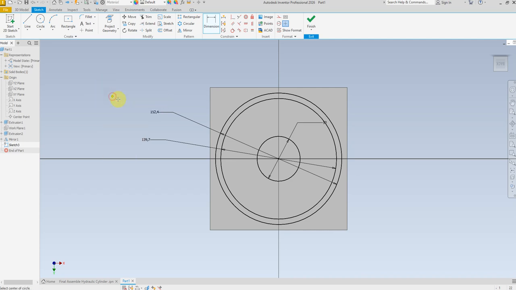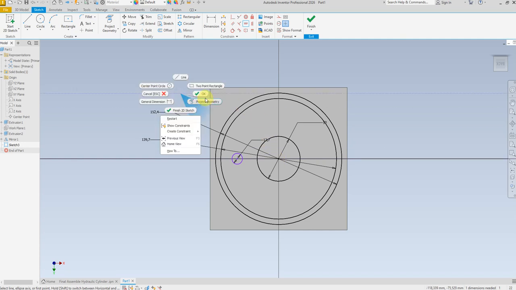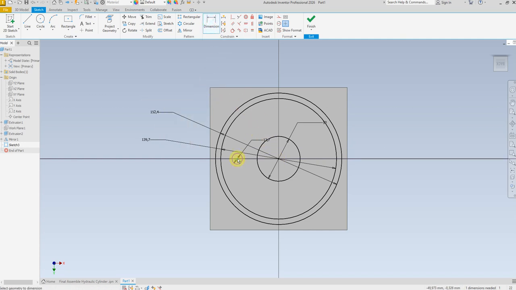Again draw a circle and give a dimension of 12.7 millimeter. Select horizontal constraint, select this center point and this center point. From this center point up to this edge we have 32 millimeter. Perfect.